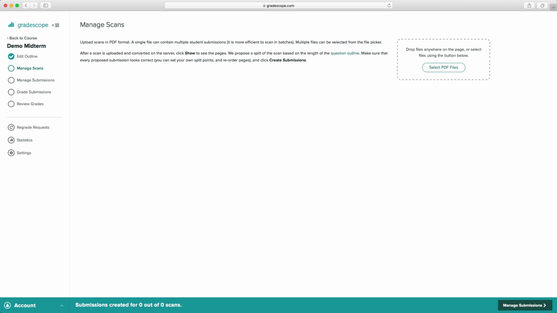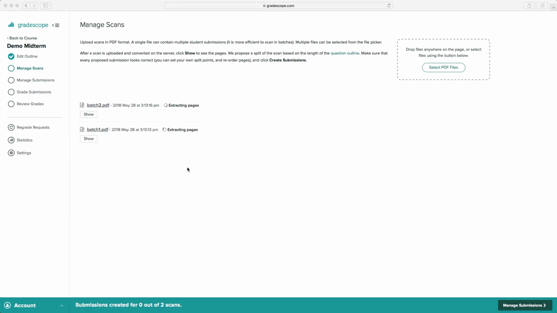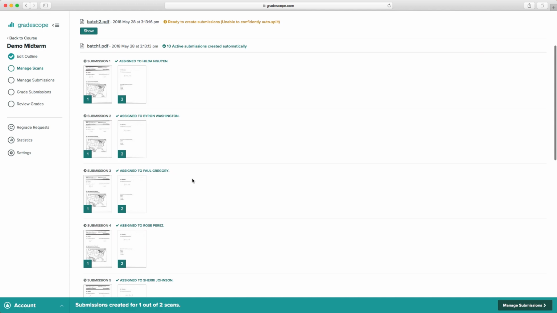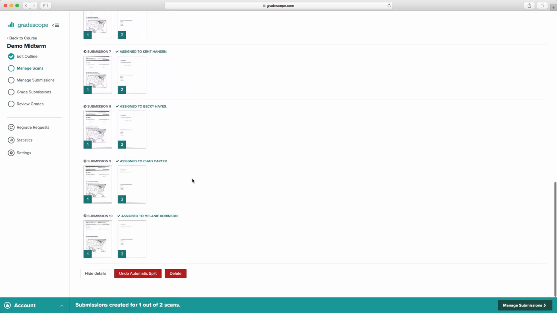We can either click Select PDF files to upload the scans to Gradescope, or we can simply drag and drop them onto this page. We see that there are 2 uploaded batches of scans here, and Gradescope will now process the scans and attempt to automatically split them into submissions. For the first batch of submissions, we see that 10 submissions were automatically created. We can click Show to review these and double check that each submission is indeed a different student's exam.